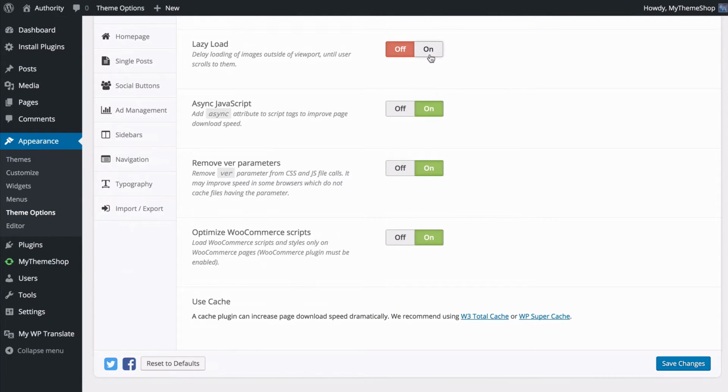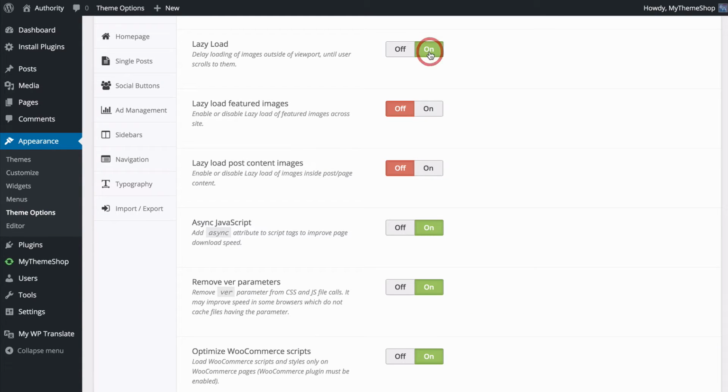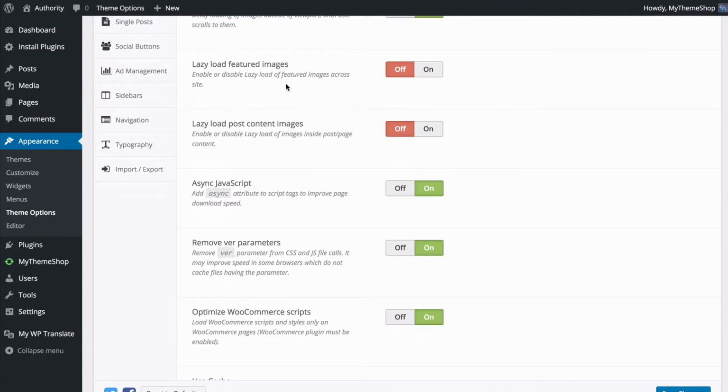You can also turn on lazy loading of images. Lazy loading will delay the loading of images outside of the viewport, so outside of where you can actually see on the screen, until the user scrolls through them. So if we turn this on, this will load up additional options where you can choose whether to lazy load featured images and lazy load post content images.